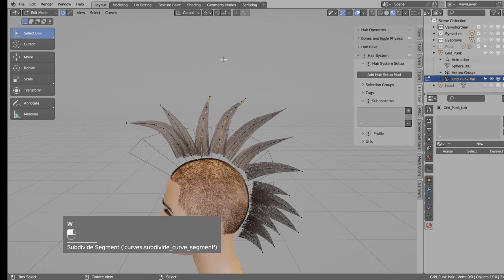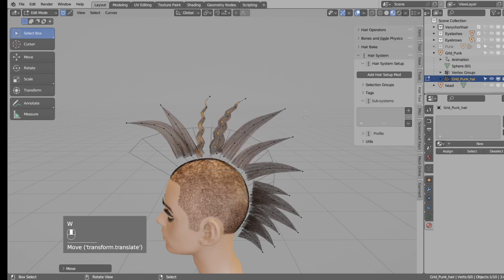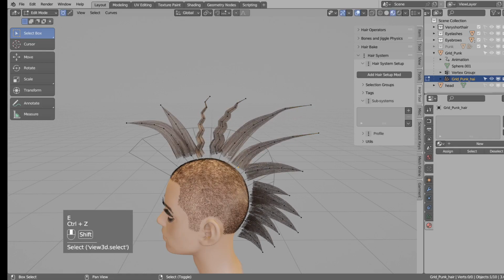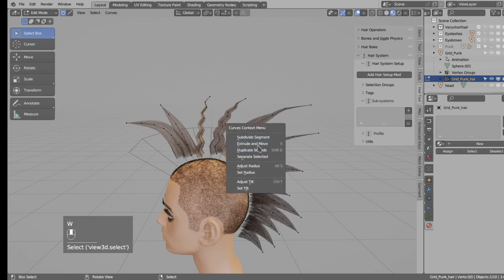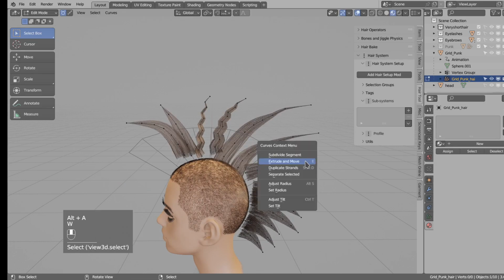In here, you can subdivide segments like that. You can maybe extrude some points. So if I select those and press E to extrude, or maybe from the other side, I can press W, extrude like that. So these are extruded from an end, and then you have option to duplicate strands.